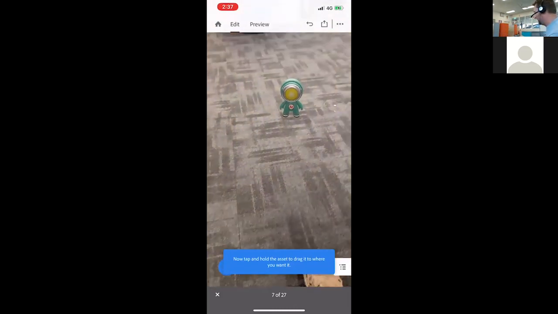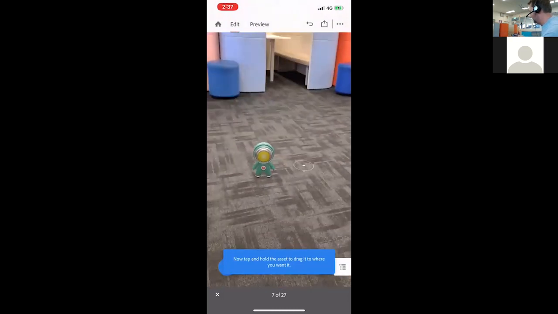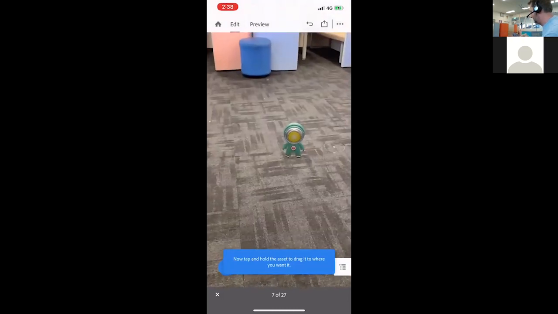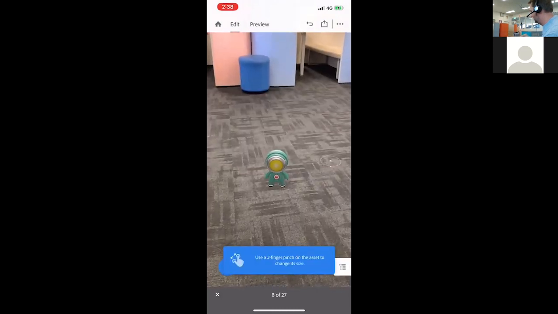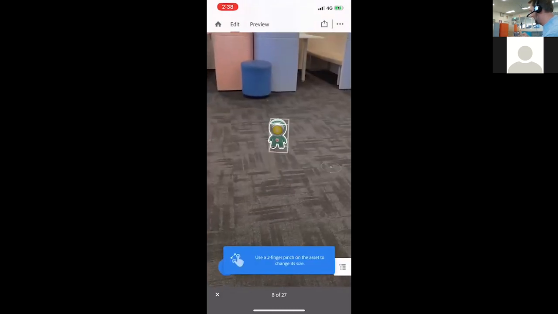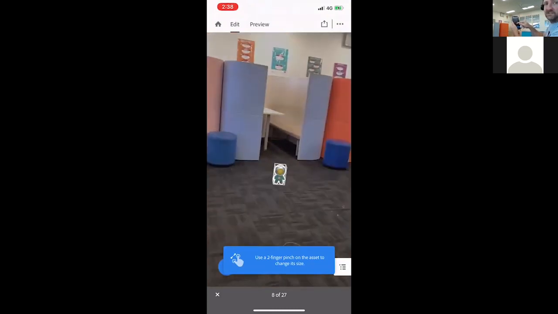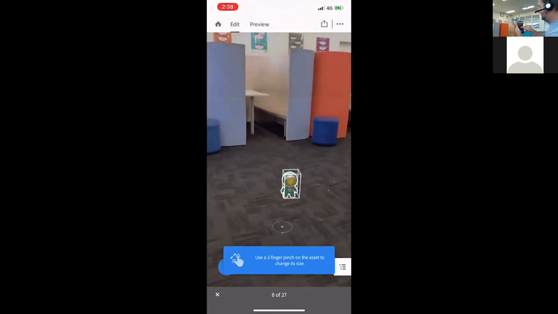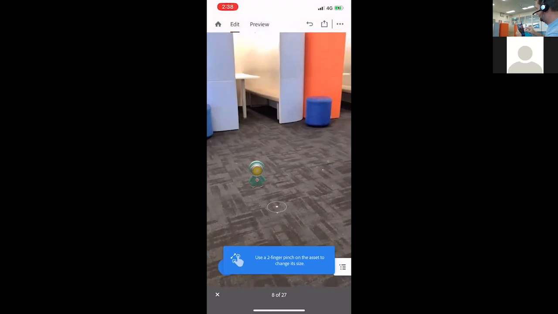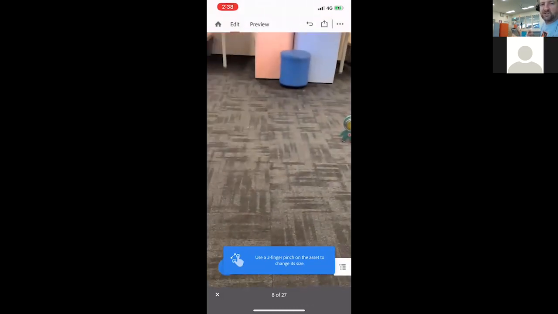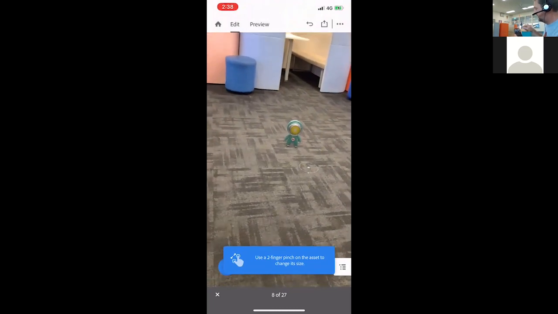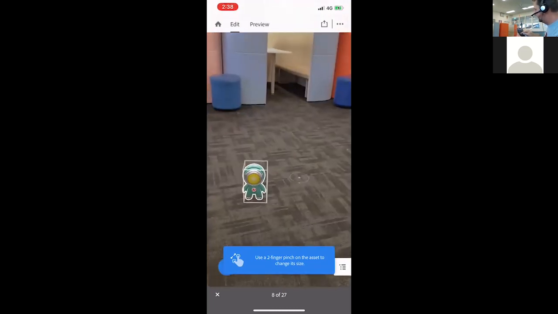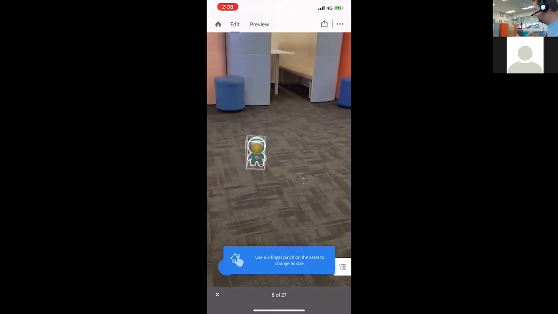Now tap and hold the asset and drag it where you want it. So I'll go ahead and do that. Tap and drag. And you can see how, as long as I hold my finger down, I'm dragging him around that space. Use 2 fingers. So there's 1, 2, and 3 finger gestures. The first gesture when you tap and drag is for placement. So as you can see there, you can pick things up as soon as they drop down.